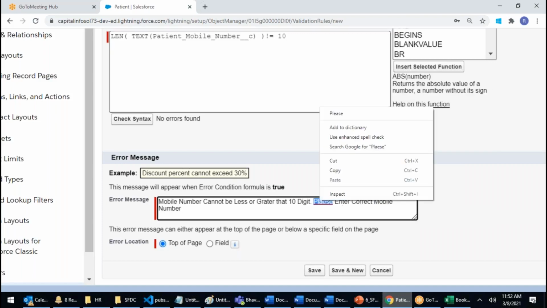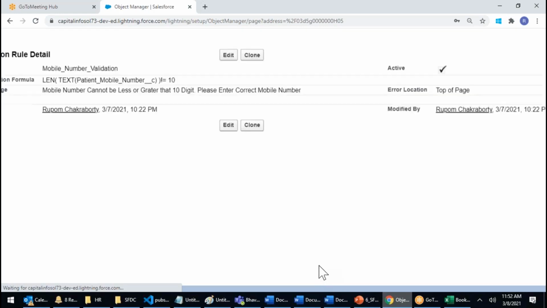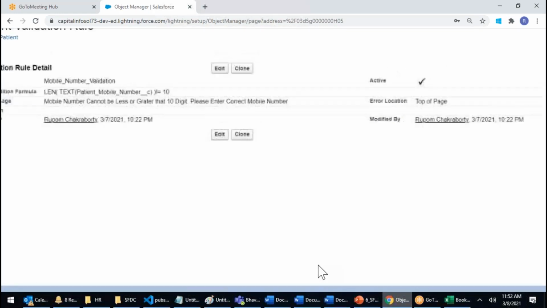Right? We want to display this error at the top of the page. Chalo, this will display at the top. One error we are already displaying in the field. This one will display on the top of the page, so that we see both.